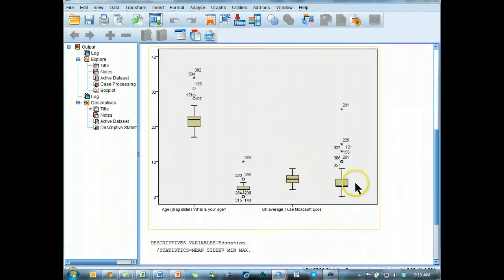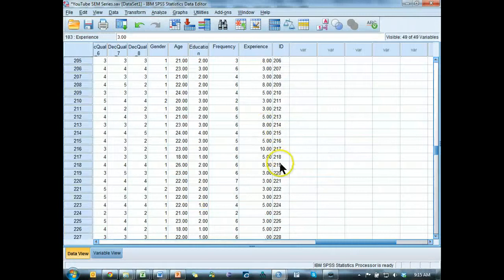No outliers on frequency. And then on experience. Holy smokes, this guy has 25 years of experience? Has Excel even been out for 25 years? Let's go look at number 291. 291. 25 years of experience, and he's 21 years old. Huh. I think that's a mistake.